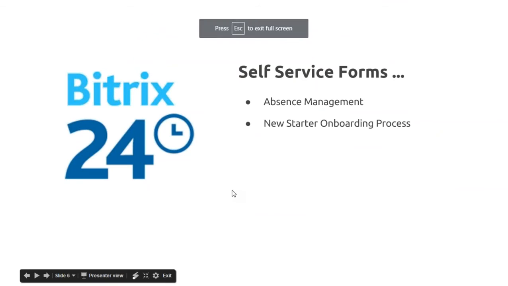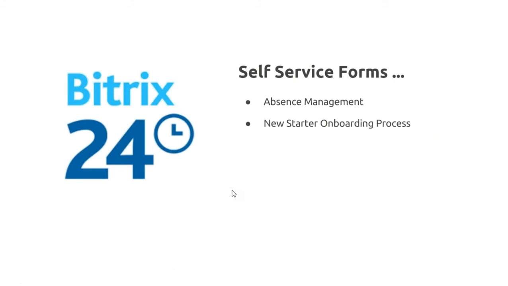So we looked at some of the standard tools within Bitrix, and then we looked at a couple of different processes, a built-in one, a standard one, and a custom one.